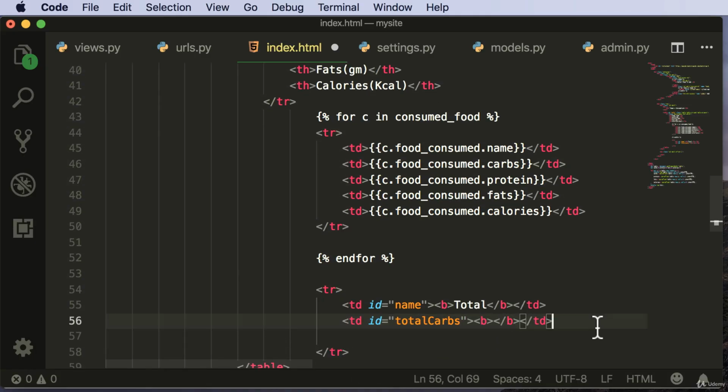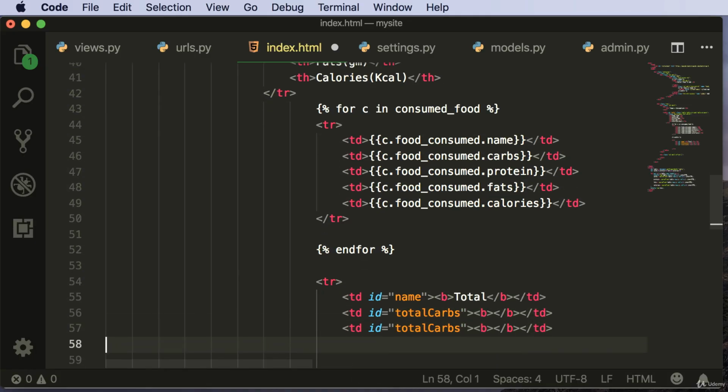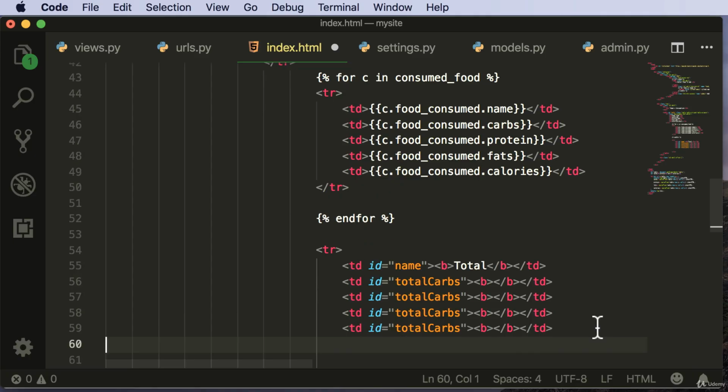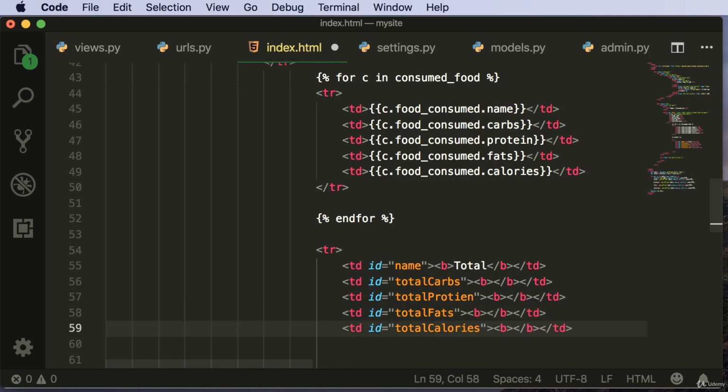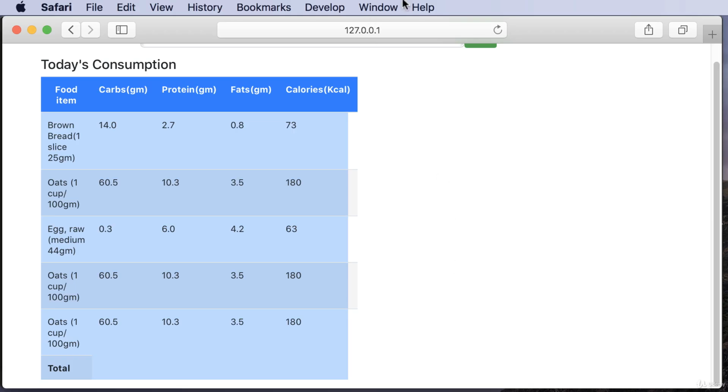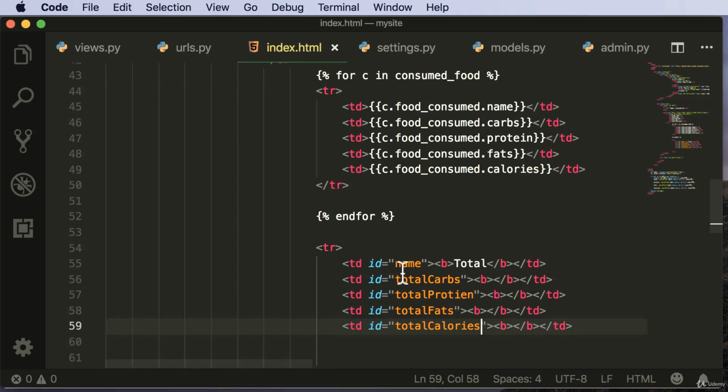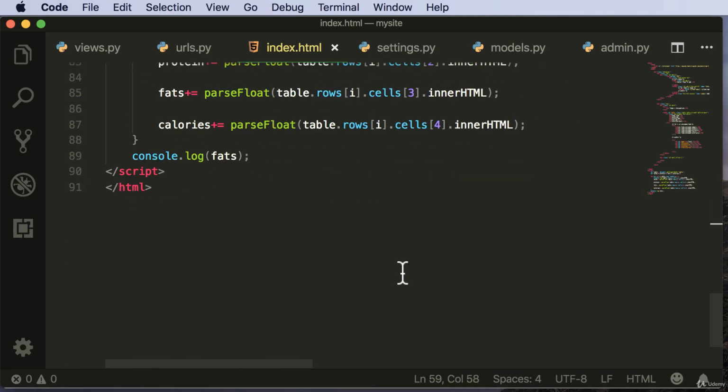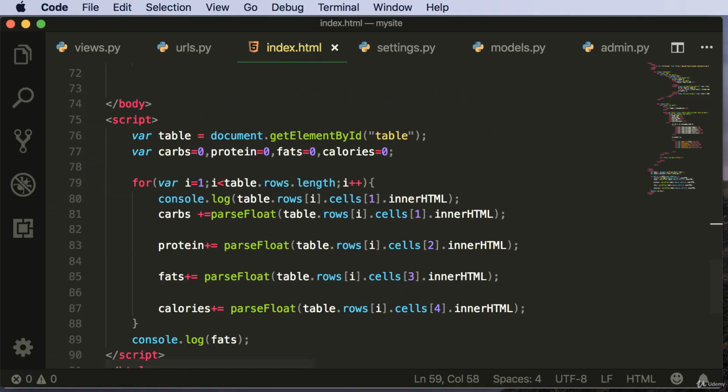Then I will do the same thing for protein, fats and calories. So I will say total protein, total fats and total calories. Okay, so now once we have this, if you hit refresh, as you can see, you don't have any values yet. However, the values are actually present up over here in these variables.